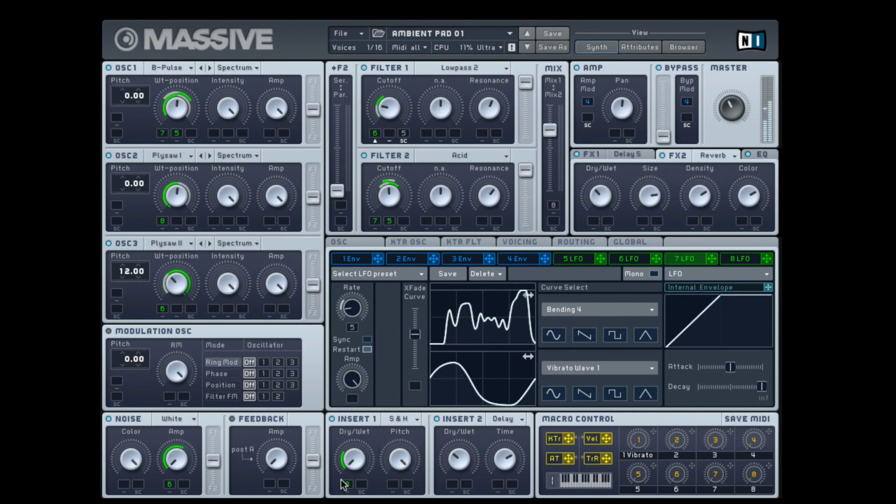Hear that in the high, that sparkle? That's this insert. And then the last step was doing the cross modulation. So I'm gonna turn all of these back on, which is this one, this one, this one, and these. And then it sounds like this.